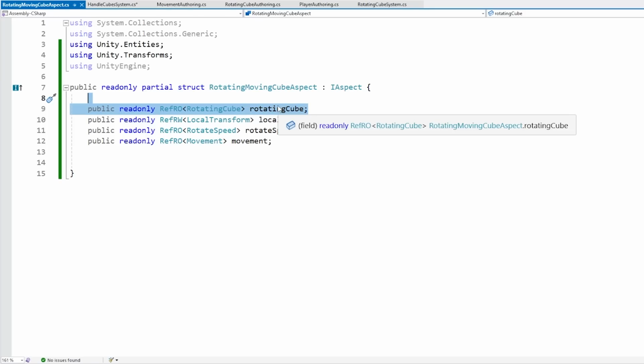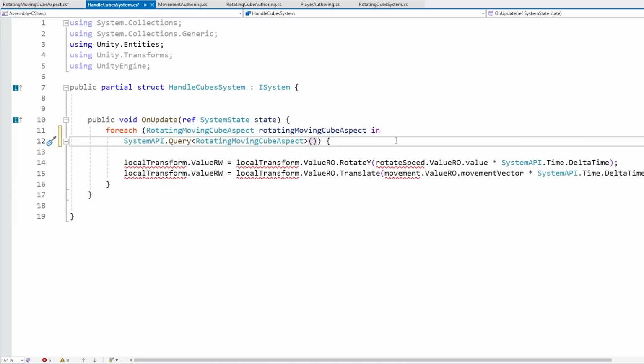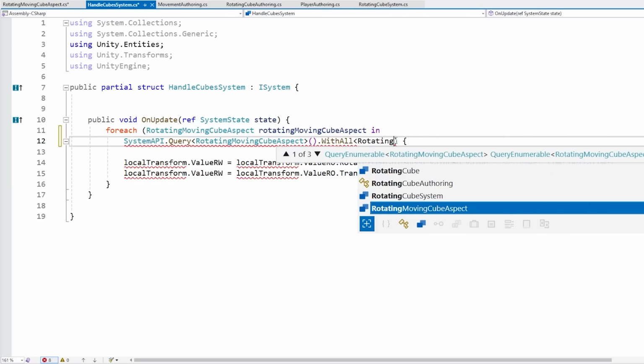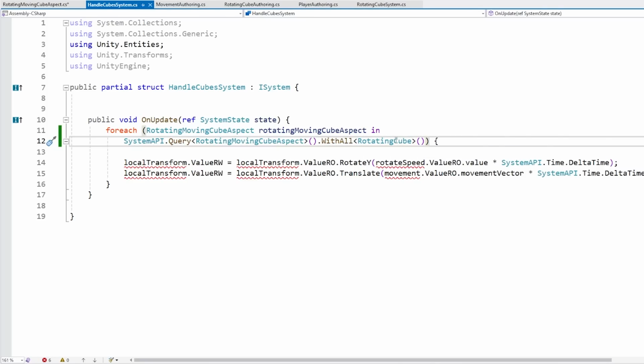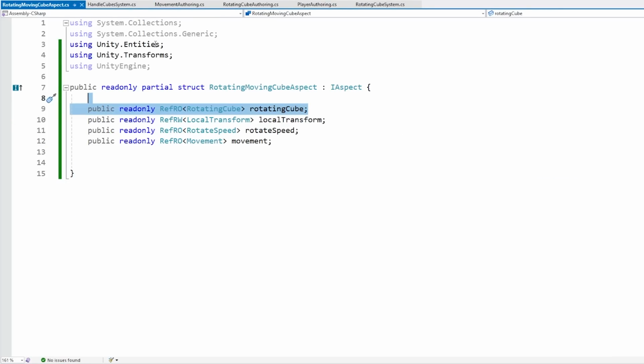So if you need absolute maximum performance, just remove it over here from the aspect and set it over here on the system, using the same thing that we already saw. So just add WithAll and then we can include our rotating cube tag component. Yep, just like this. So this way it is technically slightly more efficient, although in terms of readability, I prefer putting it on the aspect itself. So I think this one is a little bit easier to read.